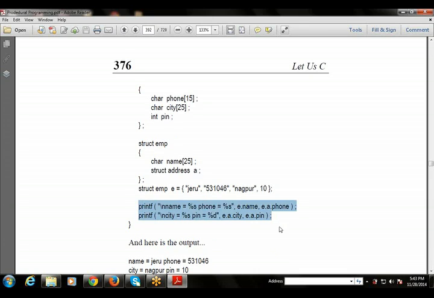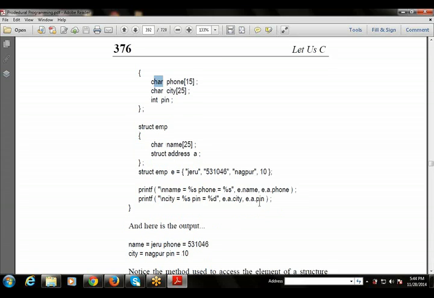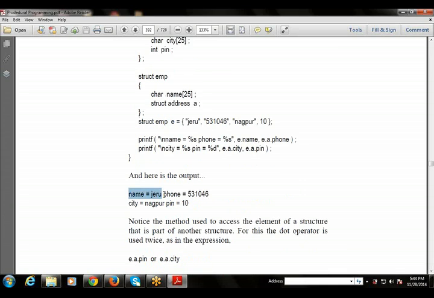Now print the values, that is name equals this one, %s. Why %s? Because it is a string. Why phone equals %s? Because it is a string, not numeric. Why? Because we have defined the phone number in the char type. Then e1.a1.phone. This is okay. In the next line we have to print the city and the pin, that is a1.city and the pin. So one line is name and the phone, the next line city and the pin. This is the output: name equals 0, phone equals this one, then city equals Nagpur and the pin equals 10.